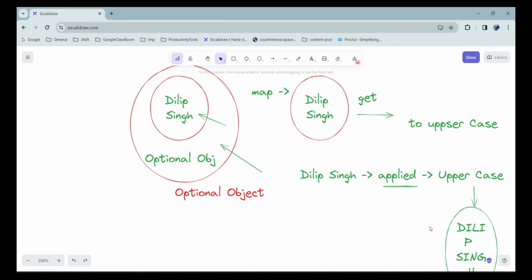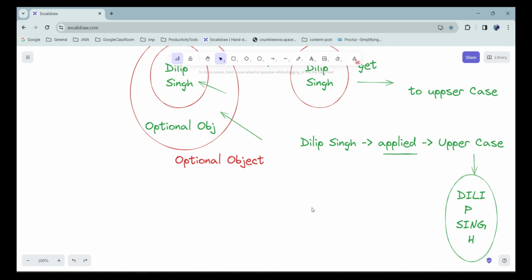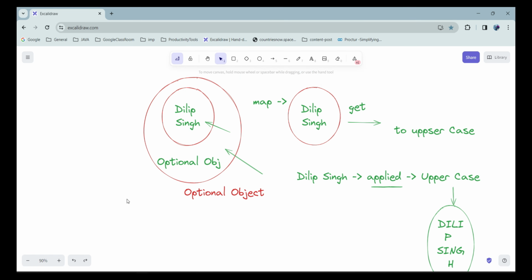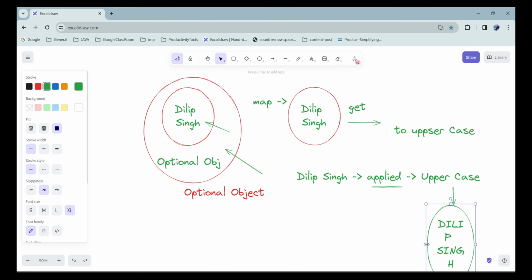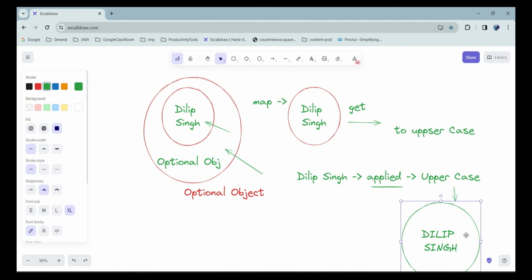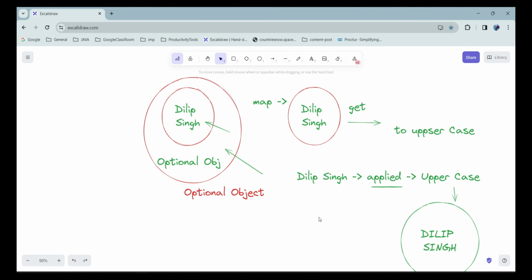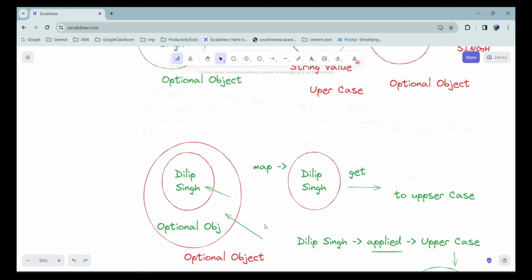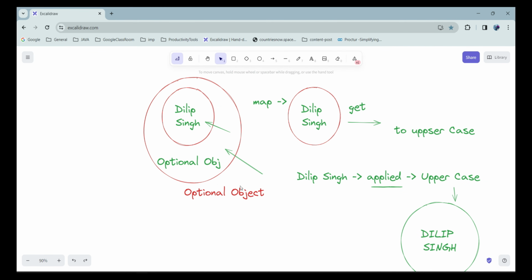So at what time can you use flat map? We are always going to use flat map in a scenario where you have nested objects. That is the main difference between map versus flat map. Now let's take examples of both methods: how we deal with a simple map method, and how we deal with nested optional objects by using the flat map method. We will try to understand.